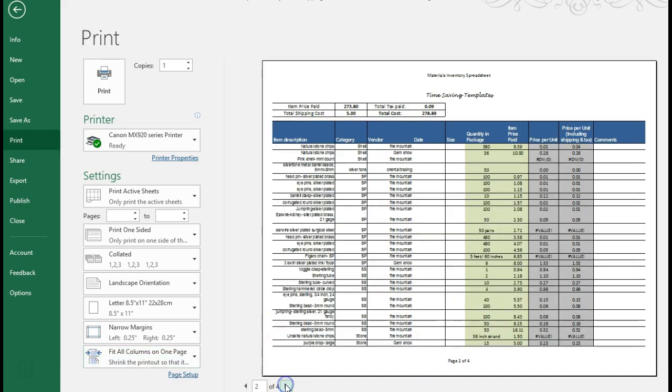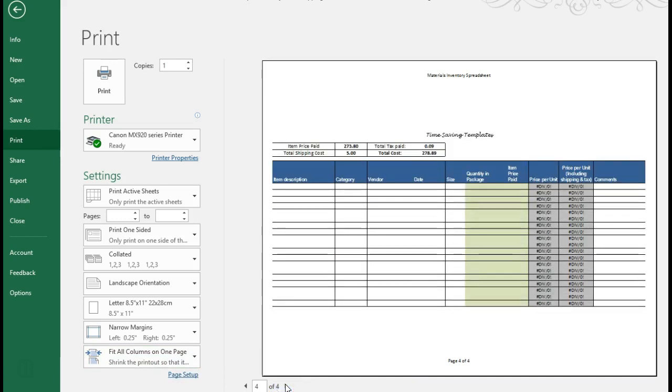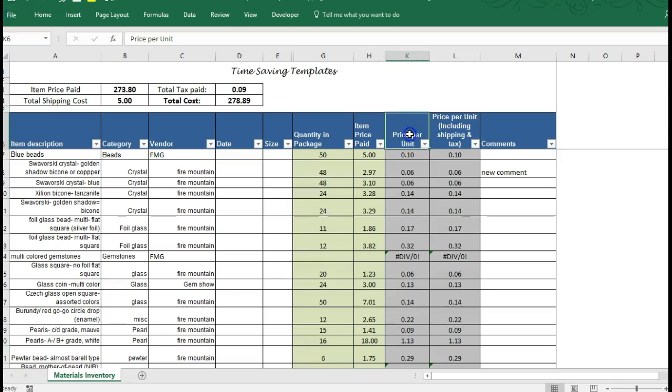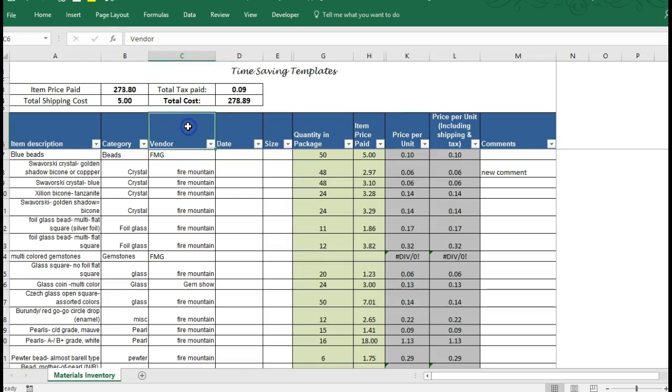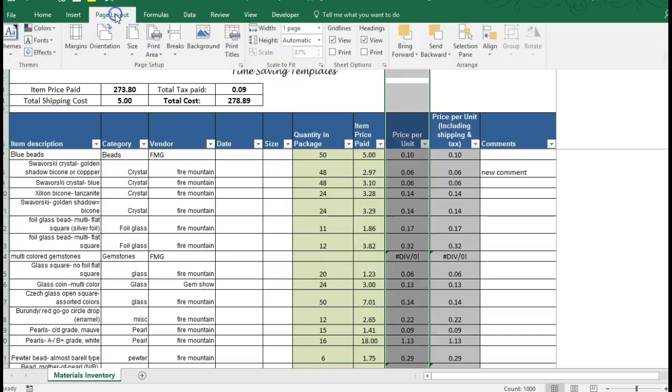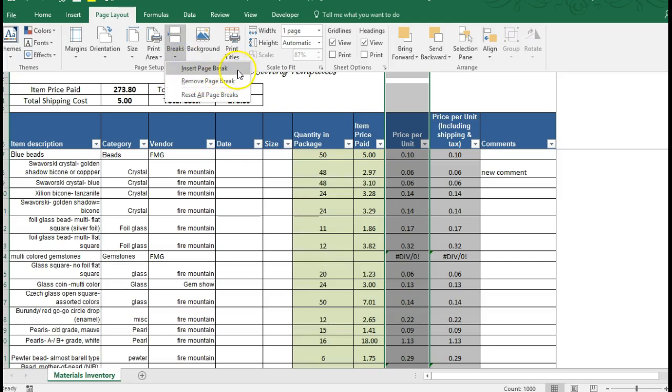And as we scroll to 2, 3, page 4, it's not all fitting on one page, but we're having all the columns on one page. So that will work for me. And so that's how you set the print area. And again, to clear that print area, if you'd like to change it, just go to Print Area and Clear. If you want to insert a page break in a particular area, you would just highlight the column, Page Layout, Breaks, and then Insert Page Break, and it would separate that to a different page.